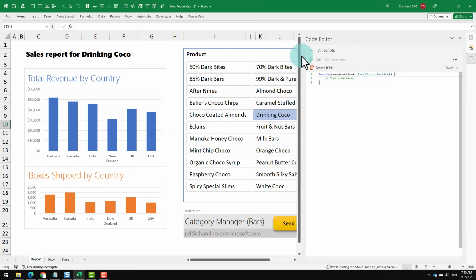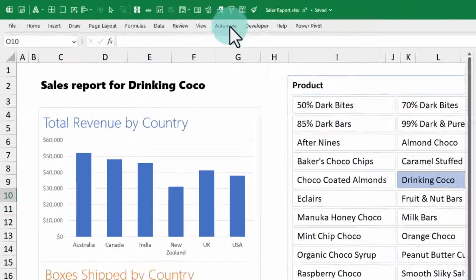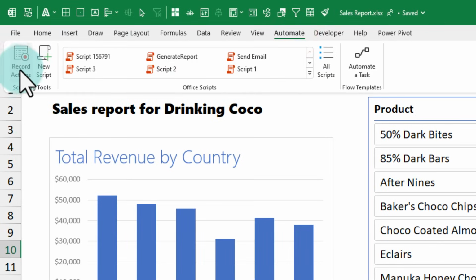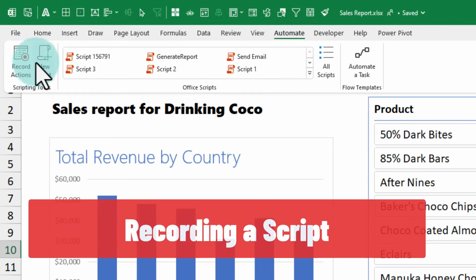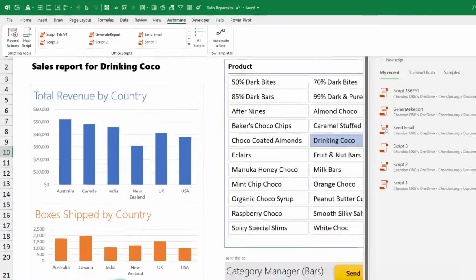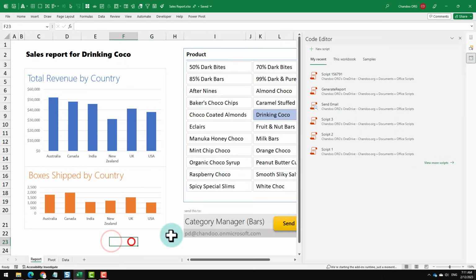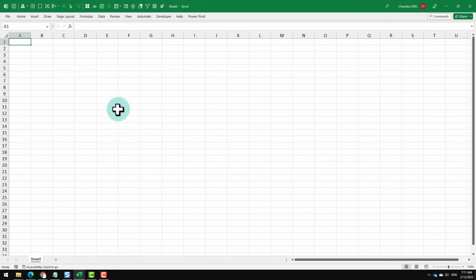So instead of writing everything from scratch, because most of us, even I included, don't know anything about Office Scripts, here is what I did. I went to the Automate ribbon and I recorded a script just to understand what are various things that are going on and how to do stuff. So I'm going to open a new file.